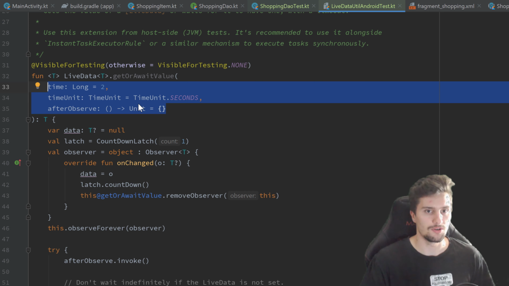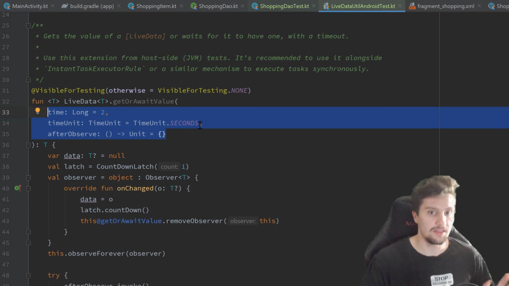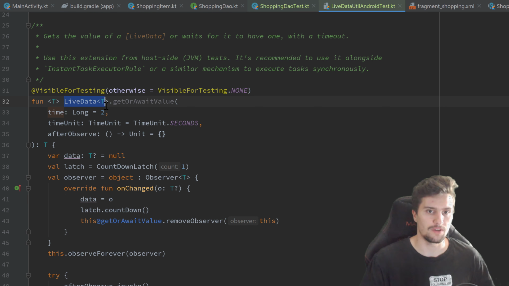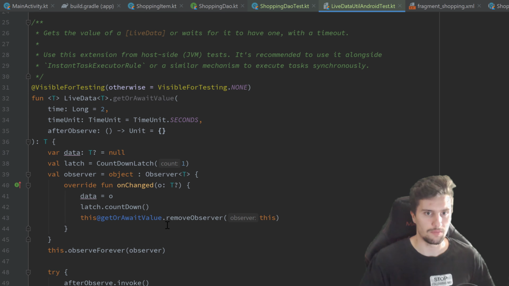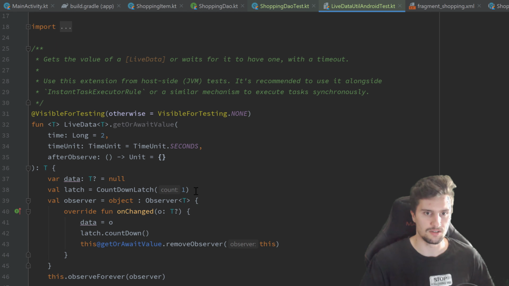So we also don't need to provide parameters here. In the end, what this function does is it will wait until this live data we call this function on returns a value. So if this actually takes longer than 2 seconds by default, it will throw a timeout exception here. And that will never be the case in our case, since we just get something from our room database. In the end, we just want to get the value of a live data object. And that is what this function does here.